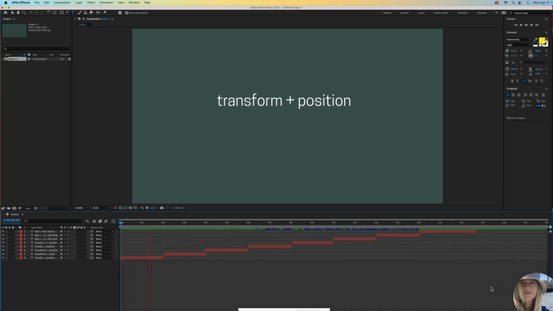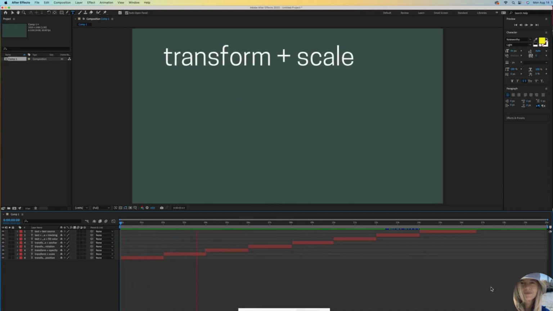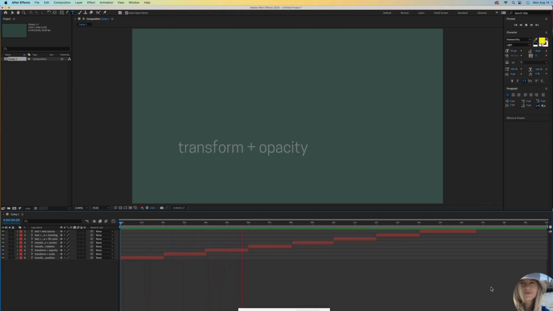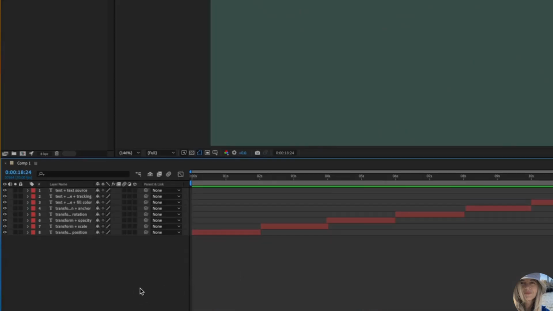We've got a position. We're animating scale, then opacity, then rotation with an anchor point, fill color, tracking, and then the text source. As you can see, there are a whole bunch of ways that you can animate text in After Effects, and these are just a few of many, many more.